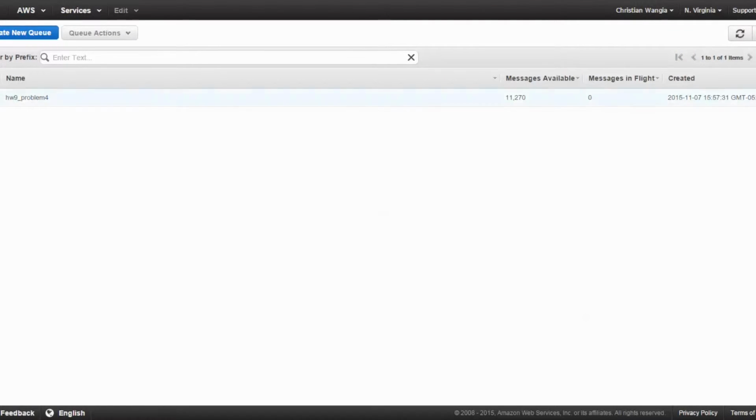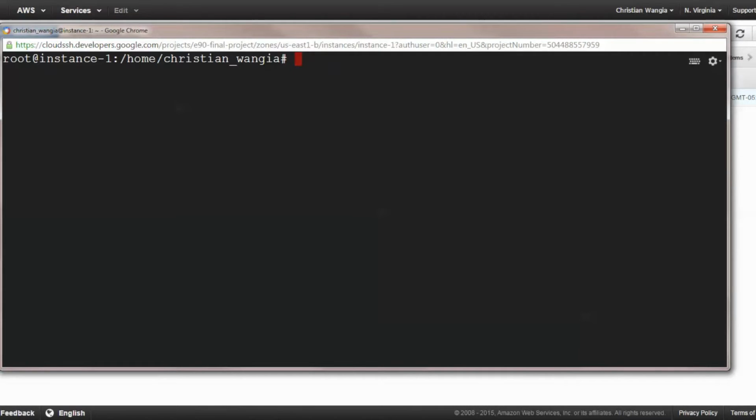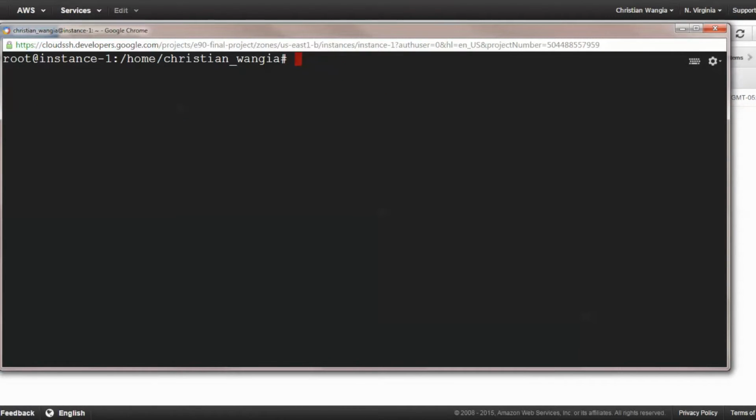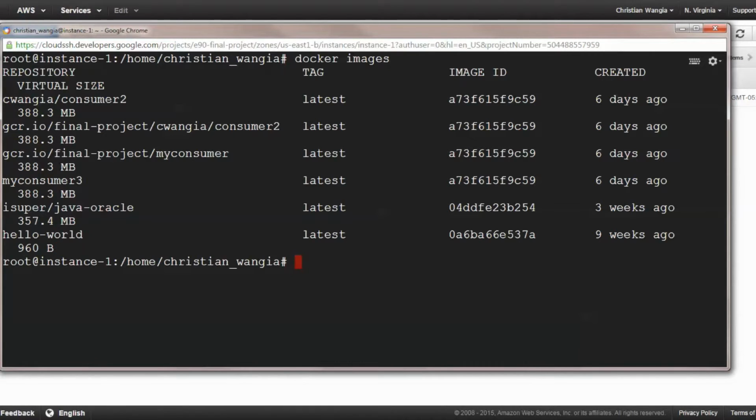So there's nothing running, as we saw on the queue side. There are no messages leaving the queue. And if we come back here and we check get pods, there's nothing running, all right? So we're going to create a container using the same Docker image that we used the first time. And there are our Docker images.